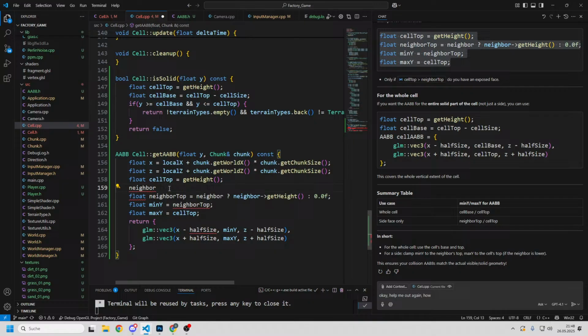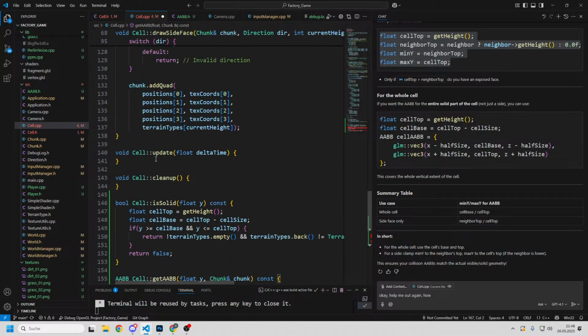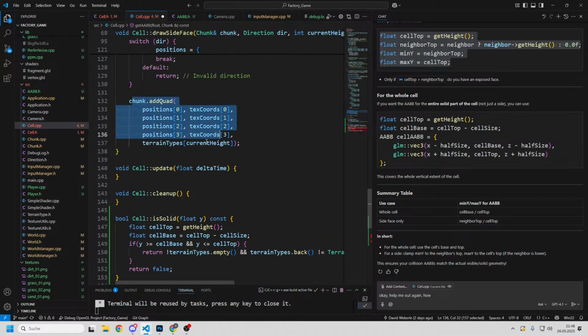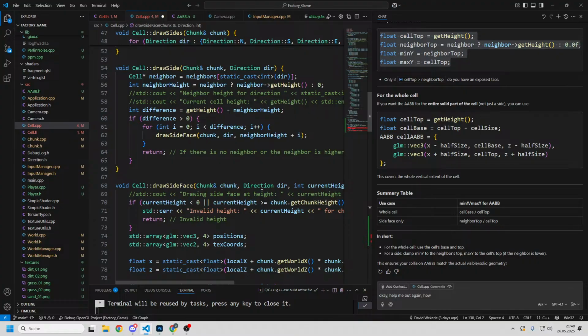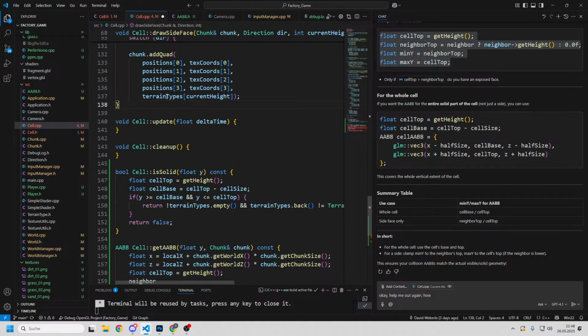Should we worry about that though? Should we do it this way instead of the way we're doing it right now? I mean, it's gonna be fine for very basic stuff. Or we could add AABBs for every side face that we draw. That would be super easy because then we could just take the data from our add quad draw method. Basically, it's these 4 positions that we would need then. So we could even add those AABBs in here.